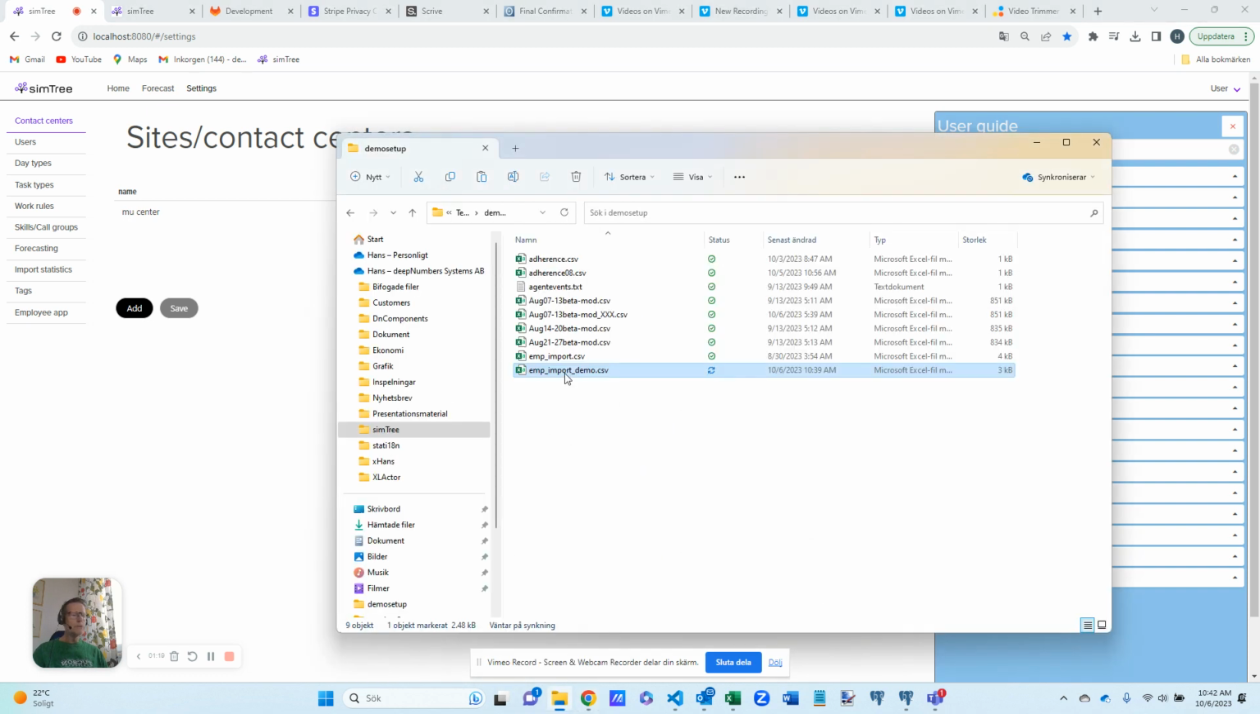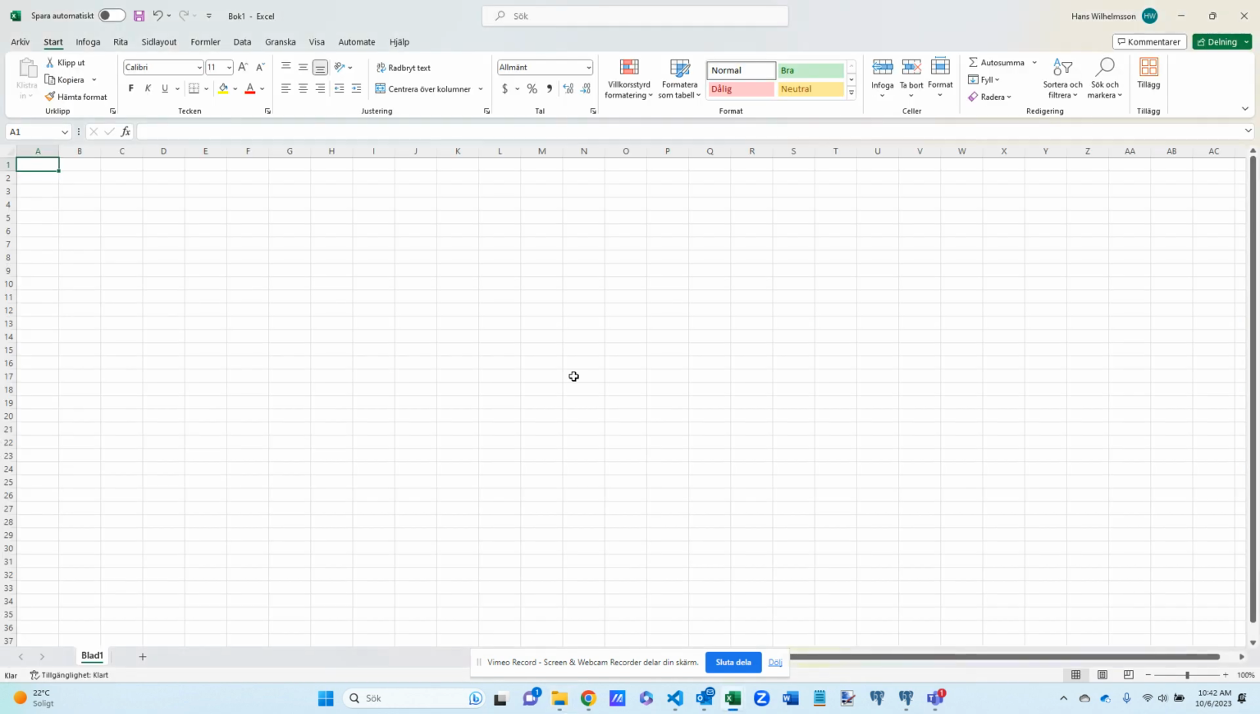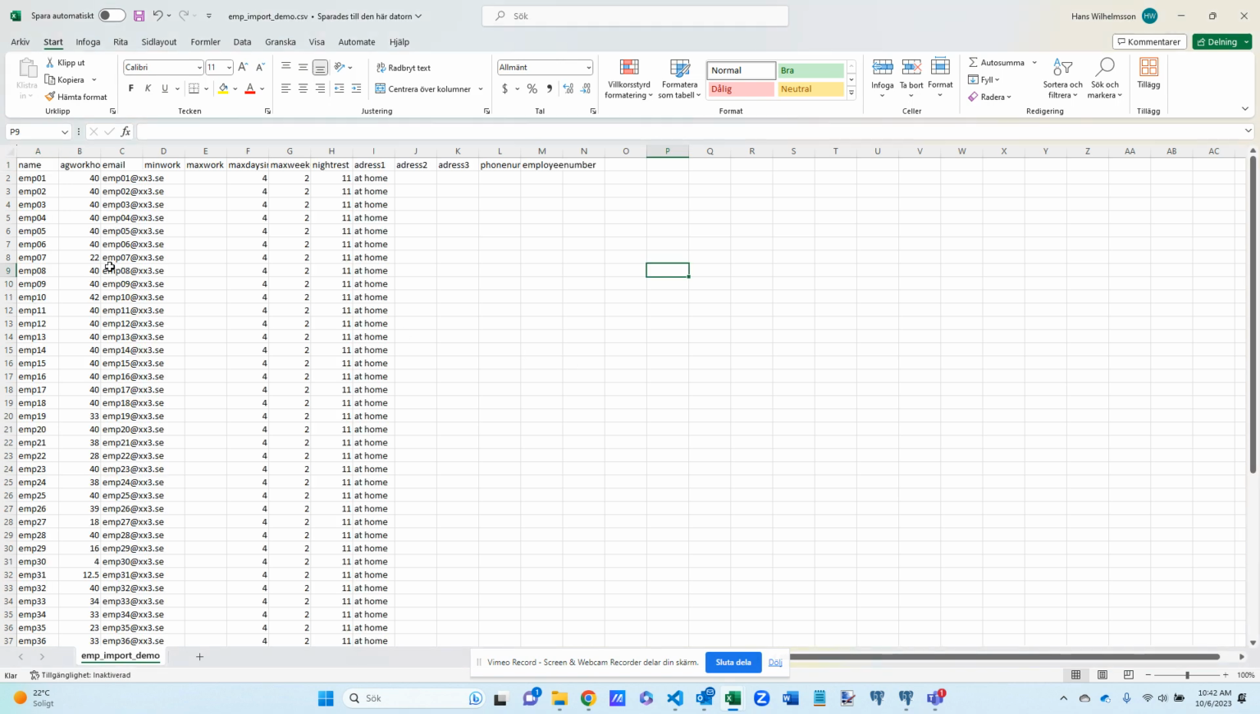So we go to the browser and look into the employee import demo CSV. If I click on this CSV file, it will open up in Microsoft Excel. So on the first line, you should have the headings like that. And the first field is the employee name. Then it's the agreed work hours. And then there is the email address.